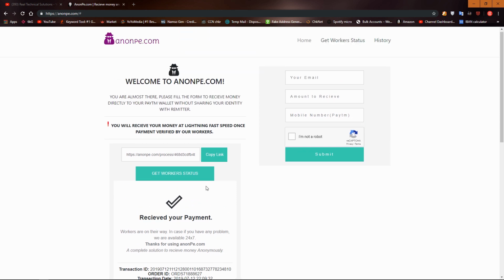So after this step, all you have to do is just wait for the payment. It takes about 5 to 10 minutes, or if the server is busy, it can take 20 to 30 minutes. That's it, not more than that. I'll show you again on my phone.